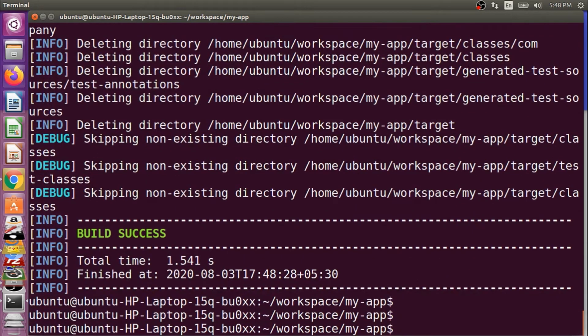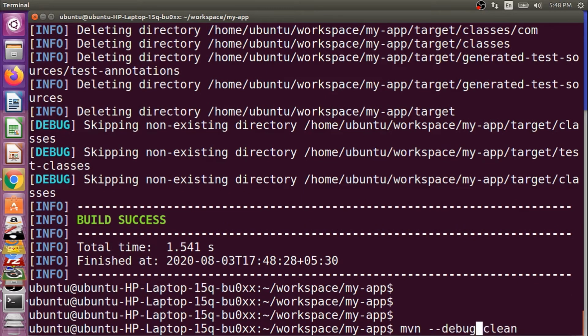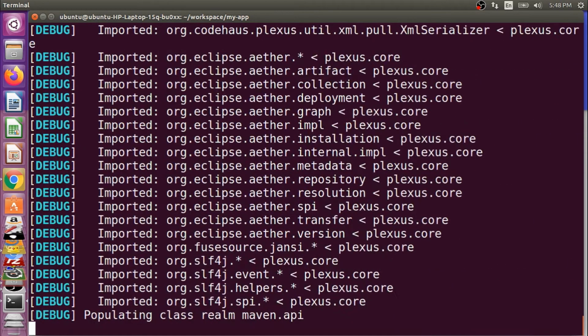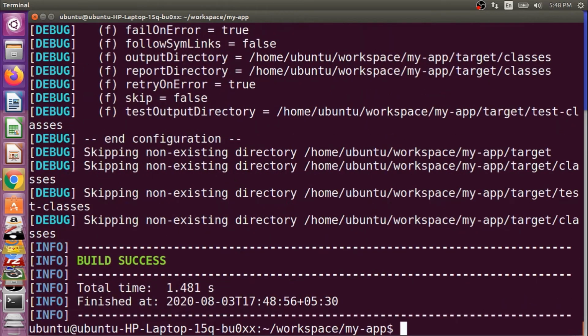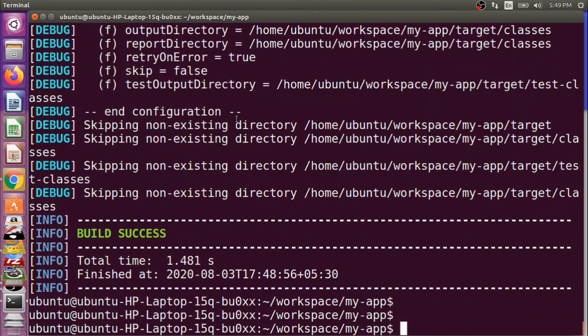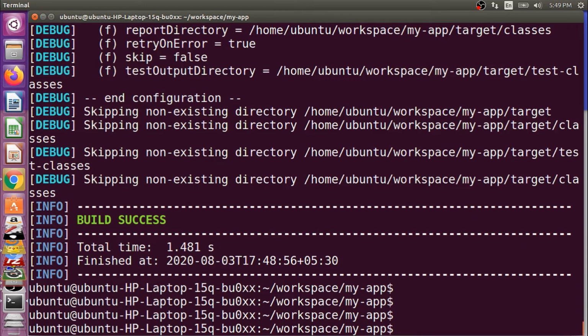It is working in the same way. Now let's keep the option second, after the phase. We can see that the command is working in the same way. Similarly, we can do this with compiling and packaging also.